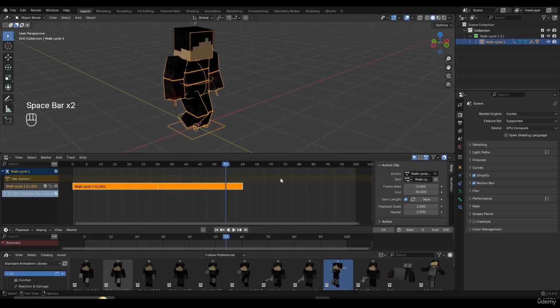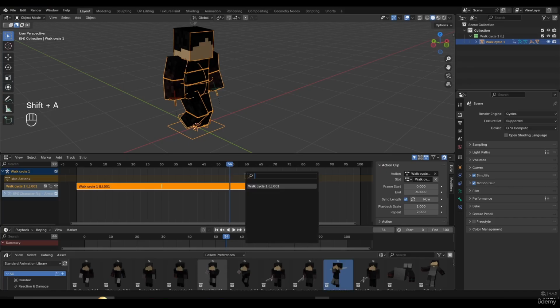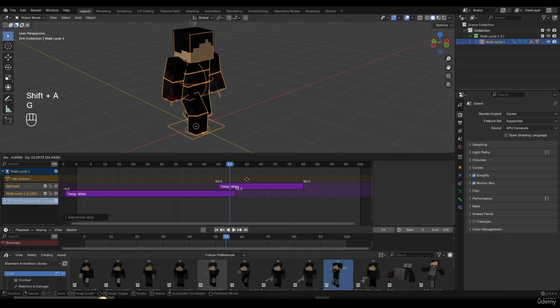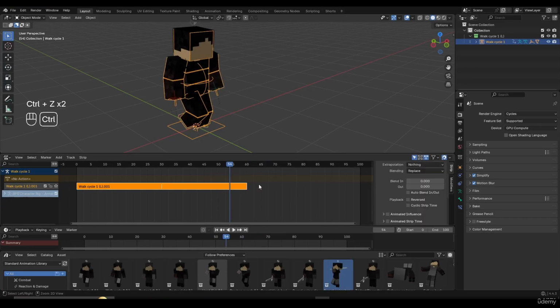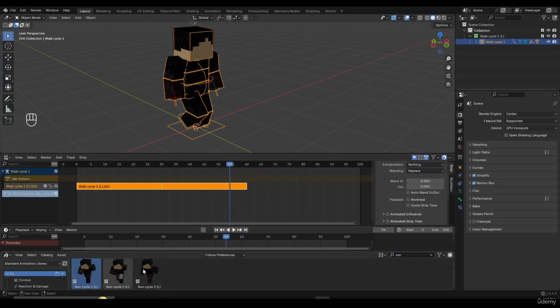So I'm going to add another strip on top. But first of all, I need to import an animation, because if I click on Shift A and I try to import a strip, I only have a walk cycle strip. And I'm mixing walk cycle with a walk cycle, which is what I didn't want. So I'm going to go to the animation asset library, search for run cycle. Let's grab, for example, the second one, drag and drop.